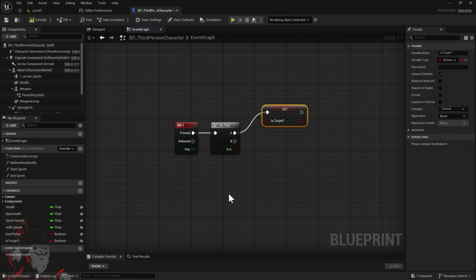And then we're going to go ahead and duplicate that. But I want to uncheck true. This one's going to be false. So it's going to toggle our variables on and off.